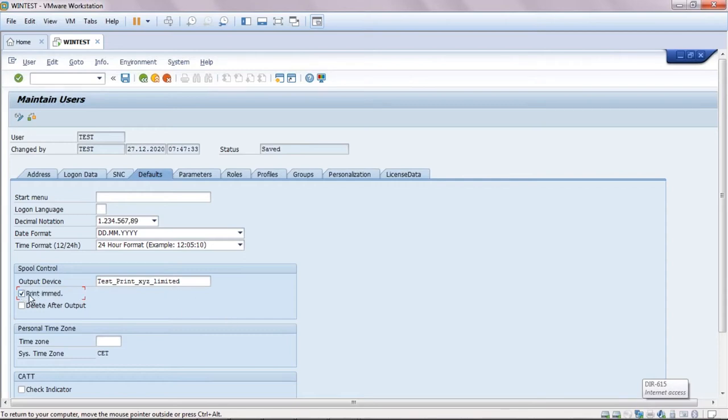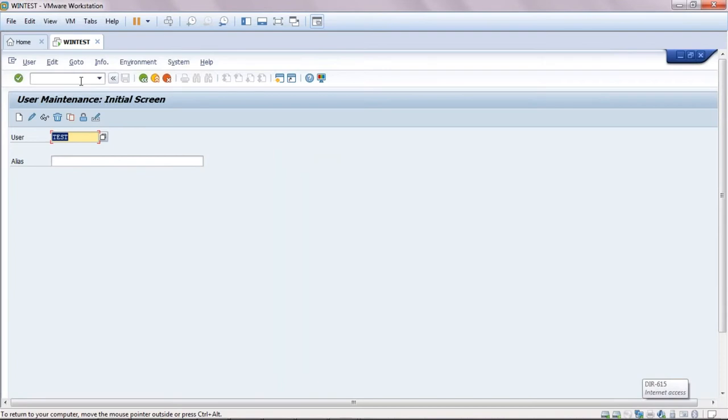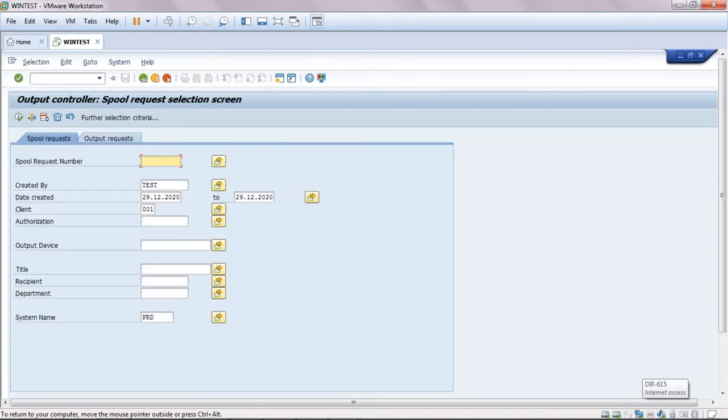If I give the device and print immediately, then when he creates a document, it will create a spool request and an output request also. After that, he can take the printout of that document. Okay, I'm saving this here. We have to use transaction code SP01. It's a spool request selection.